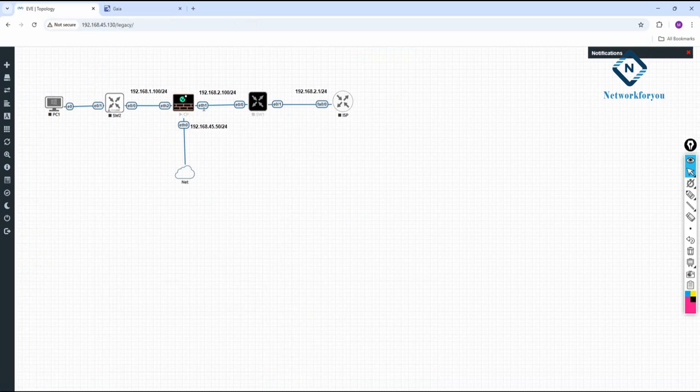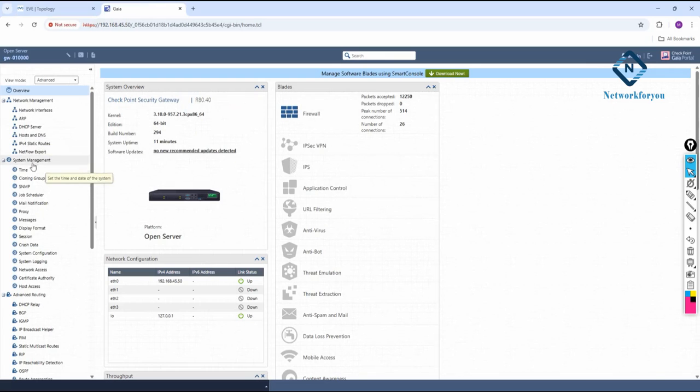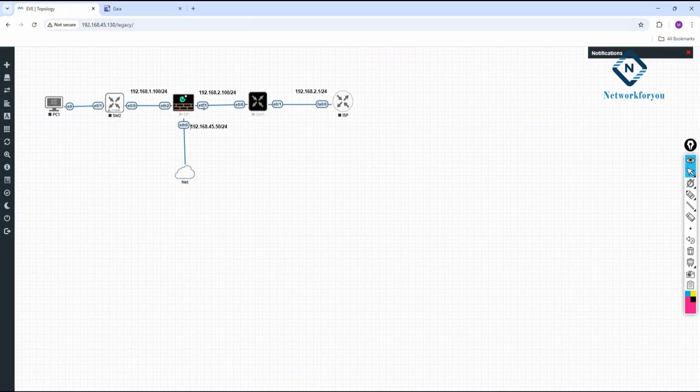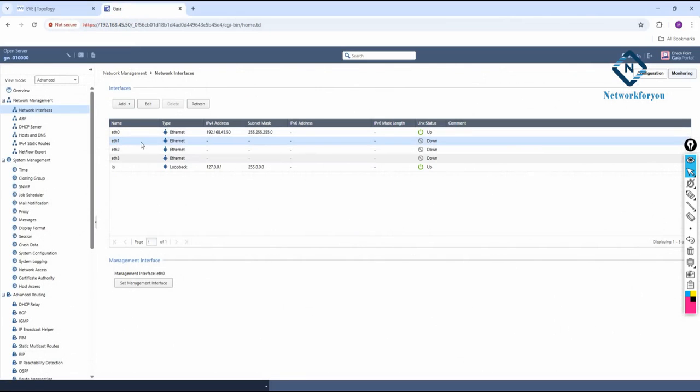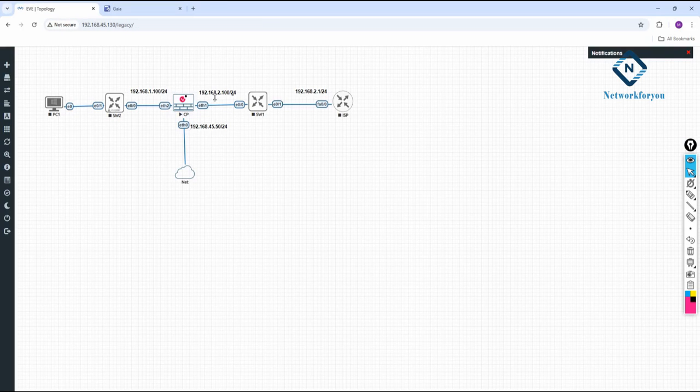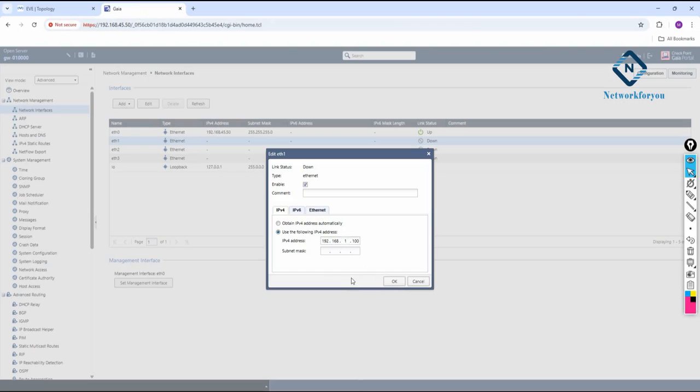Look, Ethernet 1. Go here, this is an interface available in this firewall. Which interface are we saying? Ethernet 1. Select this, click edit and enable it, then assign the IP. Whatever IP we are planning to give, we need to write here. I think we wrote 2.100, so I will give 2.100, and whatever subnet mask we plan, 255.255.255.0. I will click OK.